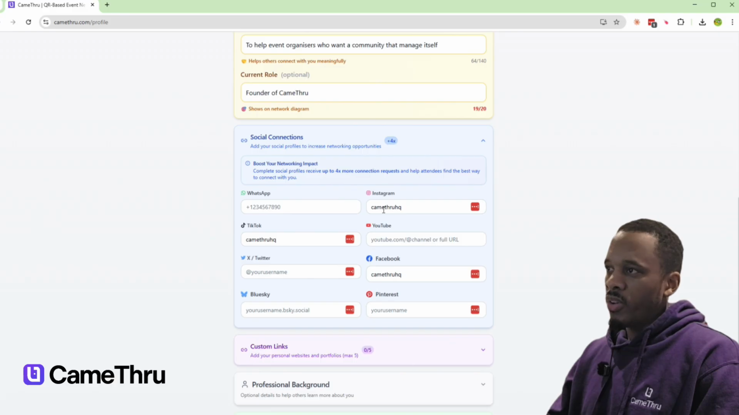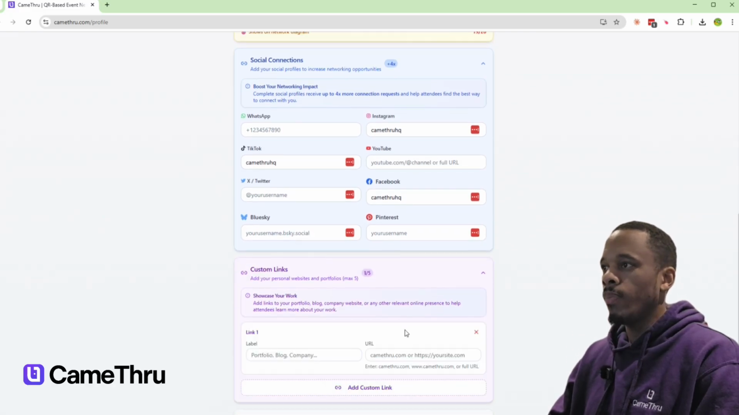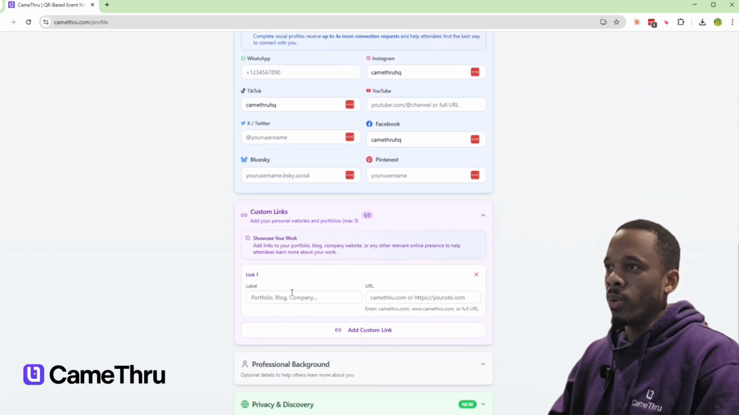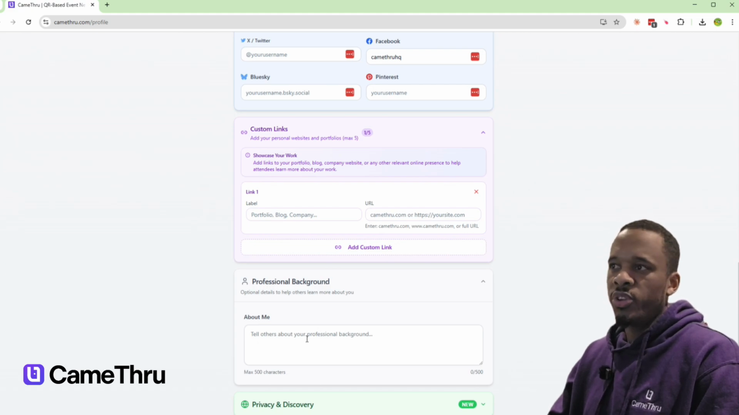Another key section on here is the social connections. You can see all the social media platforms that you're comfortable with people connecting with you on. Make sure this is complete as well. And then you can add custom links, for example if you have a website, portfolio, blog, etc. You can add up to about 5, I think it is. And then you can also put in a professional background.